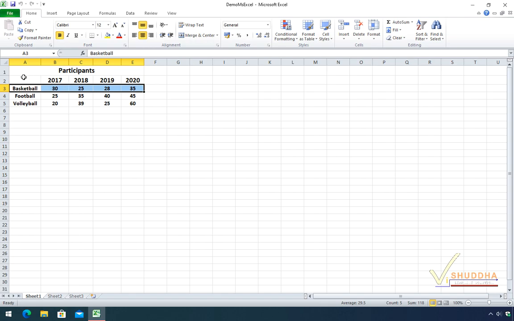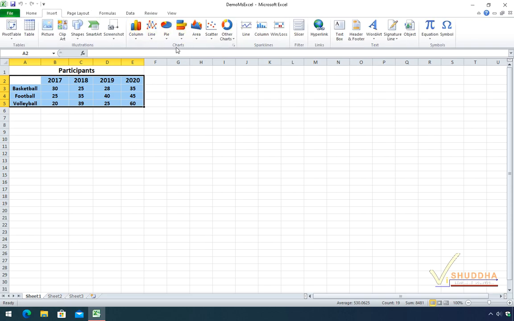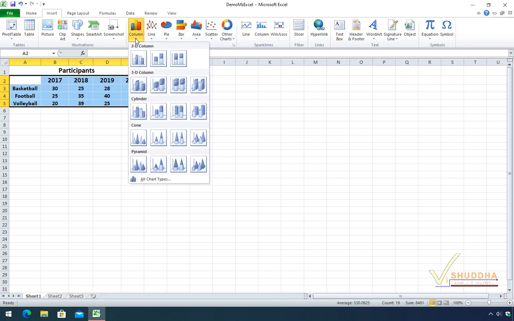Now let's select all the data. Now this data will be presented with the help of chart. In order to insert a chart, we click on Insert tab. Then go to the Charts group of buttons and click on the down arrow of a particular chart type. Now select the type of chart that you want.